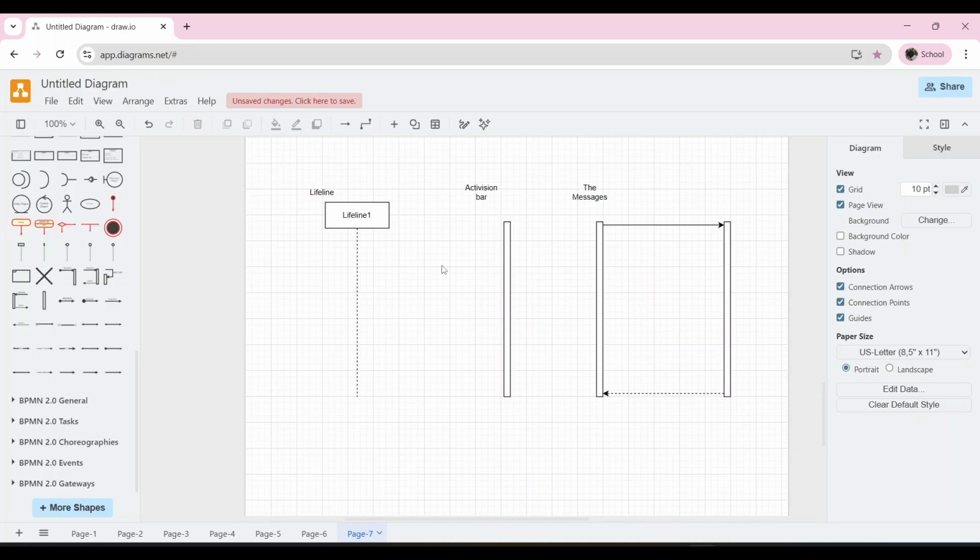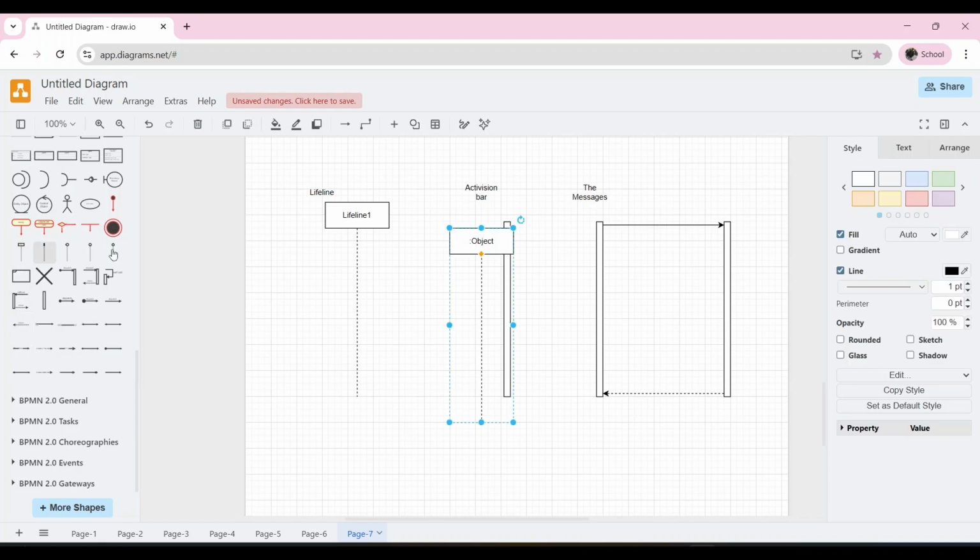Let's open Draw.io and find the UML 2.0 shapes library. Here are three components that you need to master. The first one is the lifeline. This is a rectangle with a dashed line dropping down. This represents an instance of a class, like a specific member.